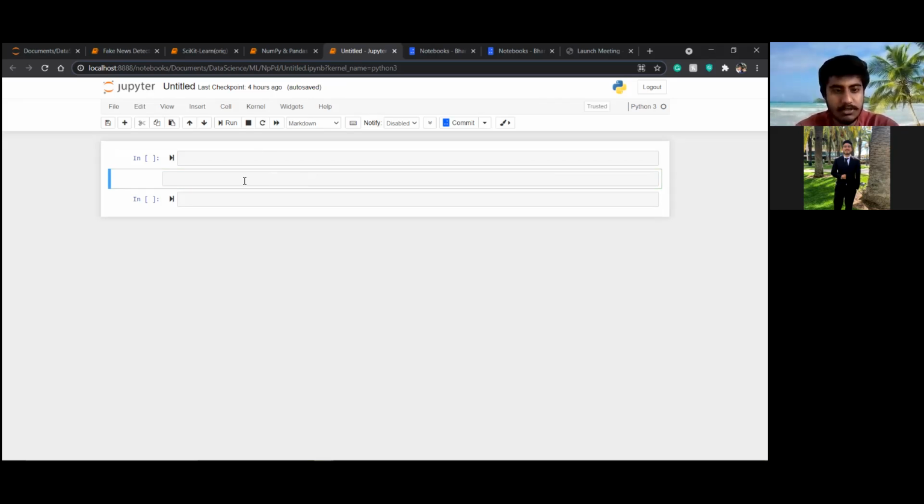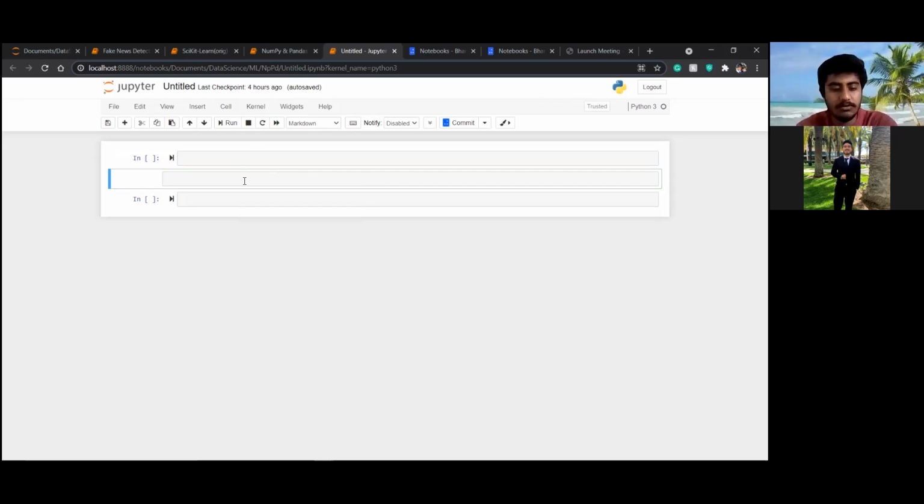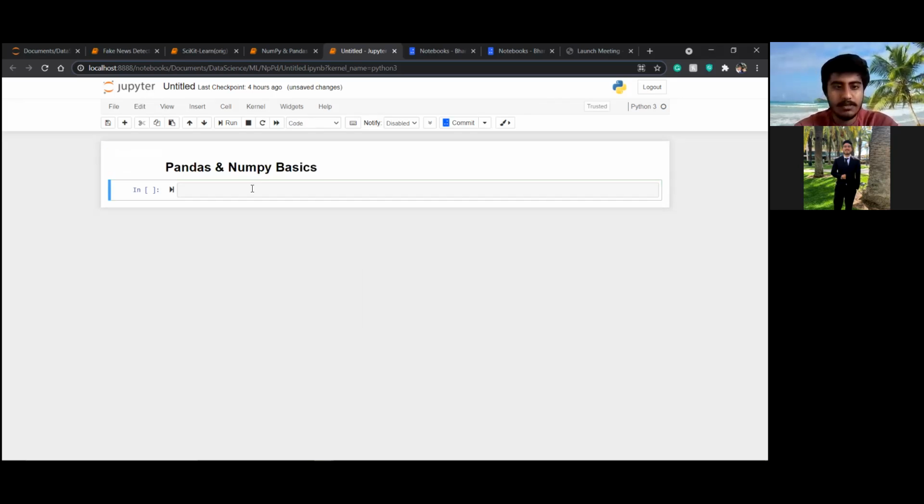Let me now change this back to code. I can delete this cell by pressing Escape and then D. There we go. Okay, let's get started. I'm going to create a markdown cell and write Pandas and NumPy. Cool. Now let's run all the import statements.